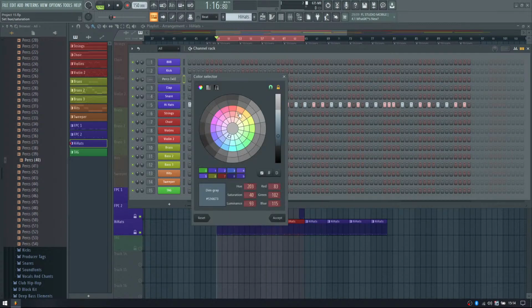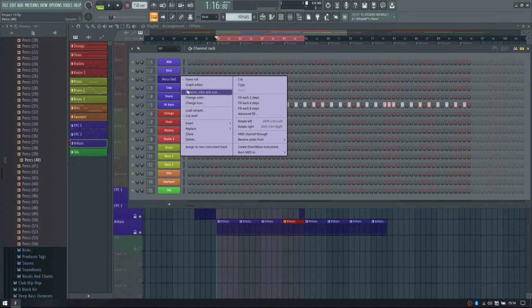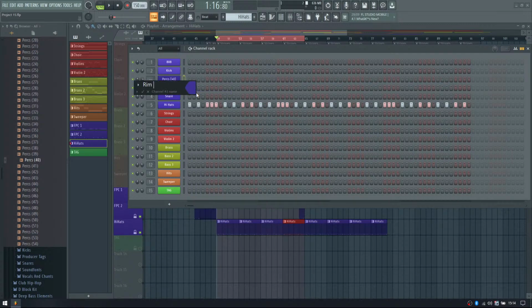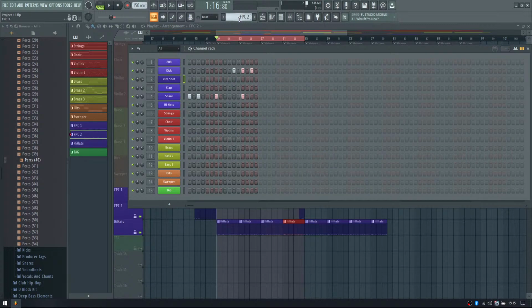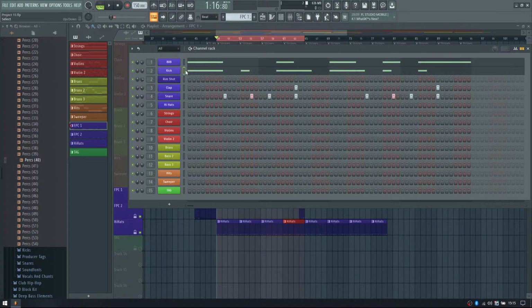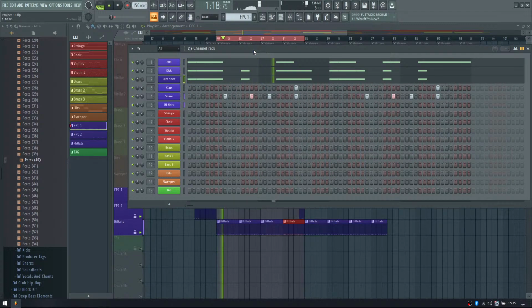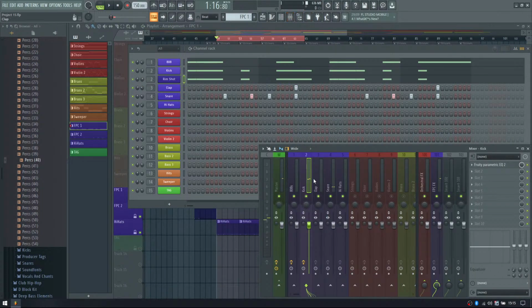So let's color it first and then rename it to rim. Let's call it rim. No, rim shot. A rim shot. And I think this can go on channel 2 together with the kick. So every place that I'm using the kick, we're going to literally just copy this and paste it here to go with the kick. I don't know if you can hear the difference, but I can hear the difference because I'm using headphones. Obviously, all right, cool. So we've got that.